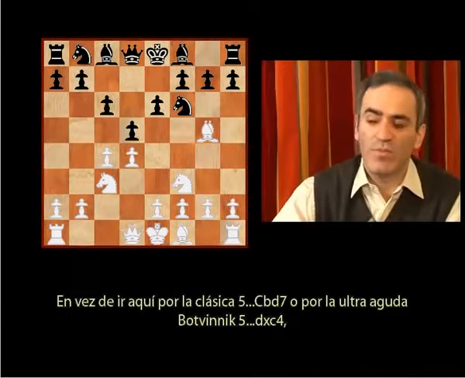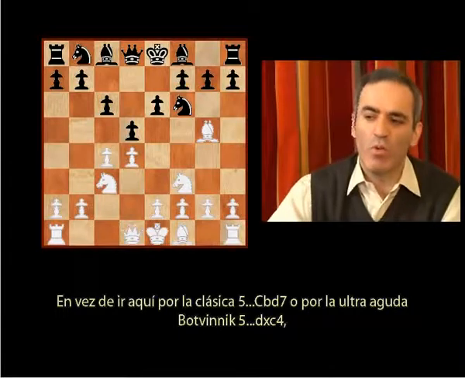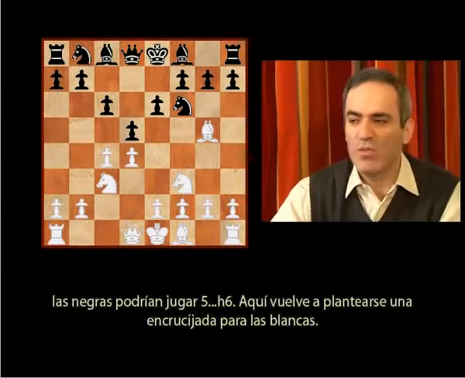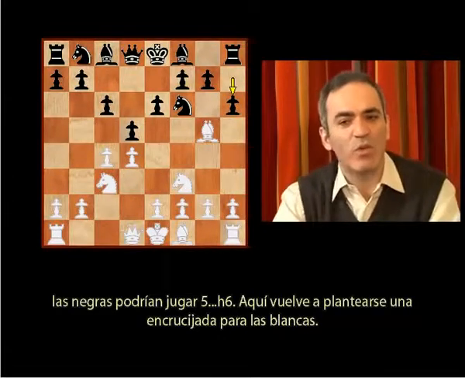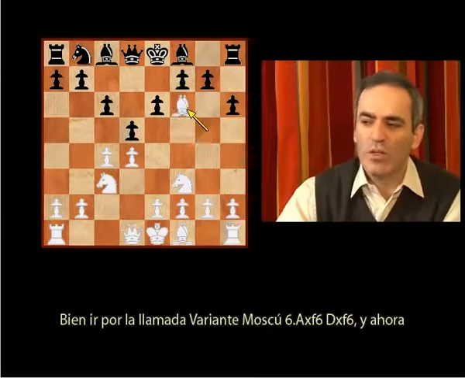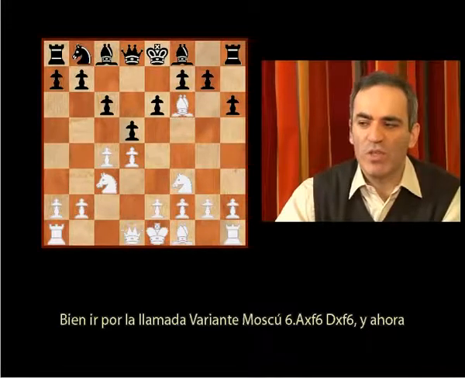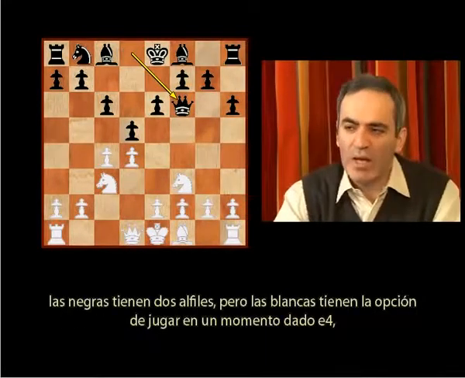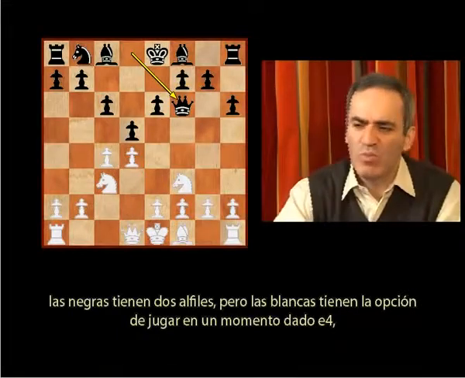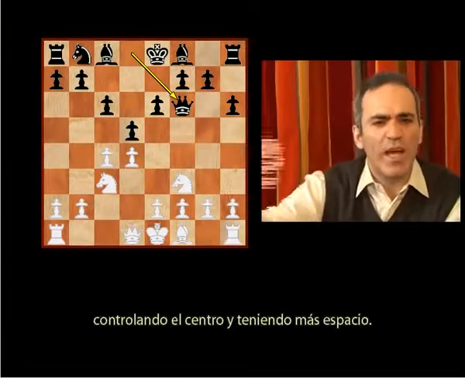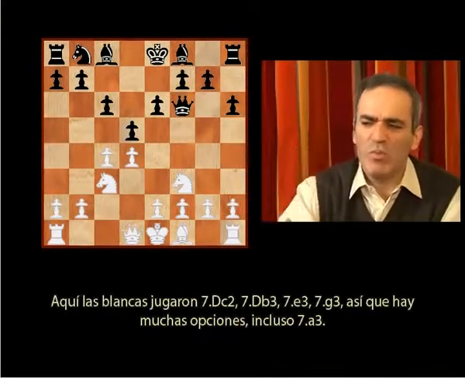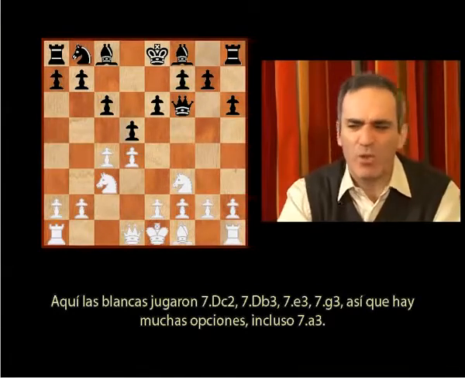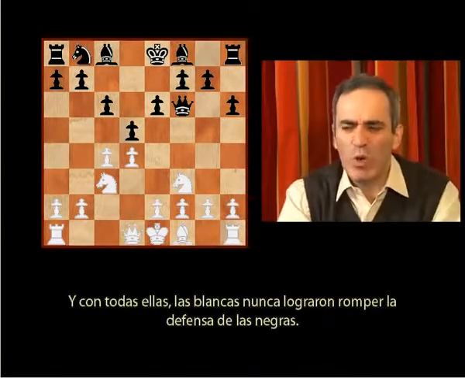And instead of going with classical knight bd7 here, or ultra sharp dc4, black could play h6. And here again, it's a crossroad for white, either to go for a so-called Moscow variation, taking on f6, queen f6, and now black has two bishops, but white has the opportunity to play eventually e4 and control the center, having more space. Here white played queen c2, queen b3, e3, g3, so there are many options, even a3. And with all these options, white never succeeded in breaking black's defense.